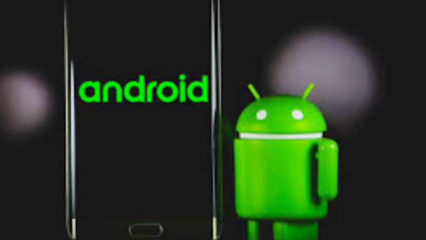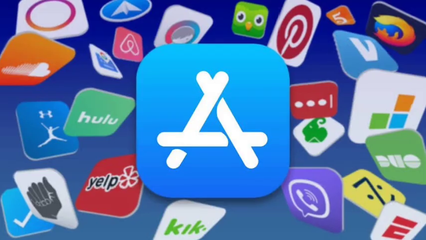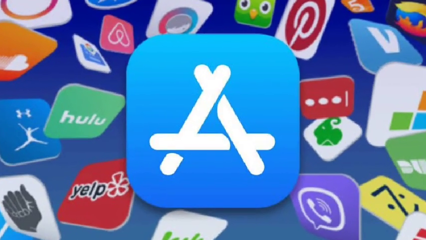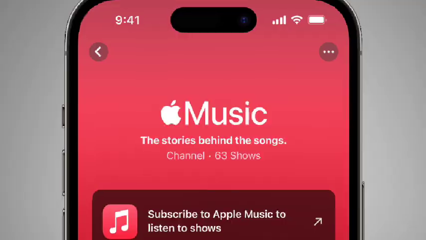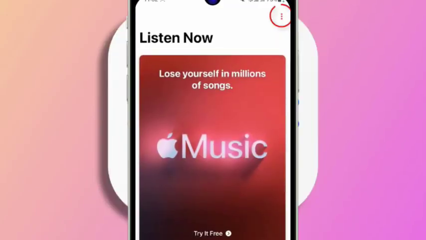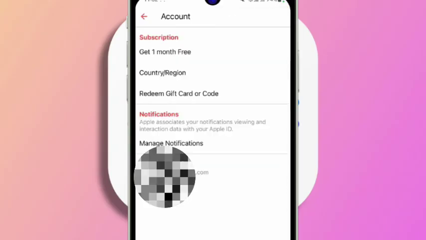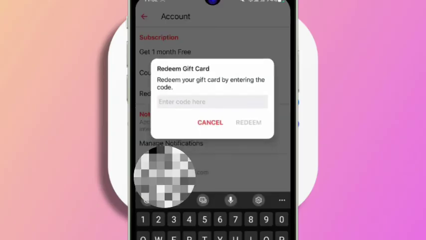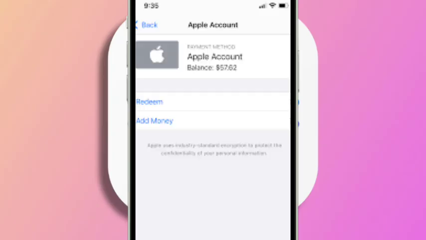Before we see how to redeem an Apple gift card on Apple devices, let's see how it's done on Android. Since Android devices don't have the Apple App Store, you must redeem your card through the Apple Music app. Install the Apple Music app from the Google Play Store and open it. Tap the profile icon in the top corner and then select Account. Select Redeem Gift Card or Code. You will need to manually type the 16-digit code into the prompt. This adds the balance to your associated Apple ID, and you can access it from any of your Apple devices.